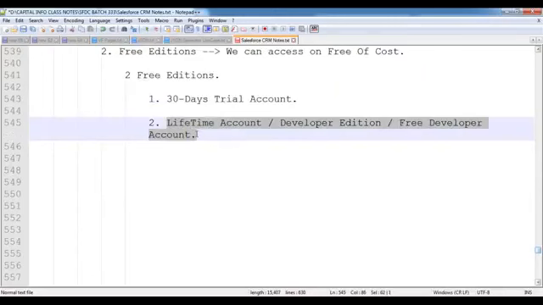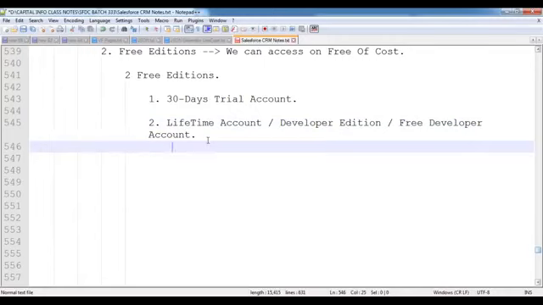Second one, a lifetime account, or a developer edition account, or a free developer account. So what exactly is this lifetime account? This is a permanent account which cannot expire, which we can use lifelong. Like the way we access the Gmail application, in a similar way, lifelong we can access this account. It doesn't have any expiration period. Lifelong we can access this application permanently. This is also called the permanent account.